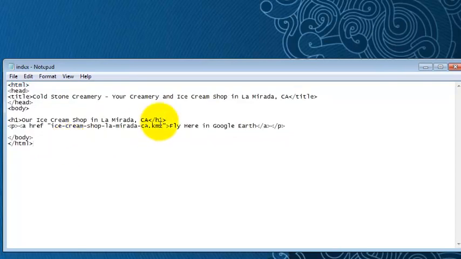You could even put a link in your footer near the copyright of your website, making sure that you do have your business address omnipresent on your site if there's only one location. If you have multiple locations, then this particular link is going to be on the location page. So for Cold Stone, this is a link that they want to upload to the actual location page. Notice I have La Mirada, California, ice cream shop in La Mirada, California. Creamery is also a word that they use frequently, so I've left that in here. But since creamery is there, you can just put creamery or your ice cream shop in La Mirada, California. Fly here in Google Earth.